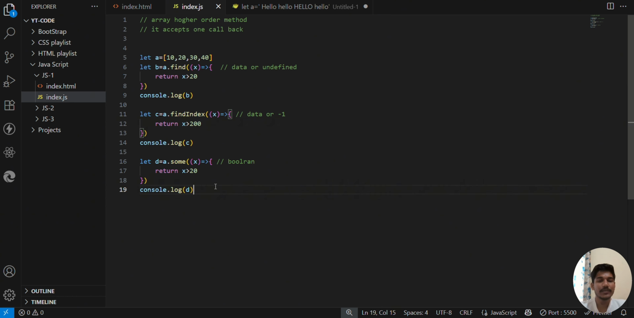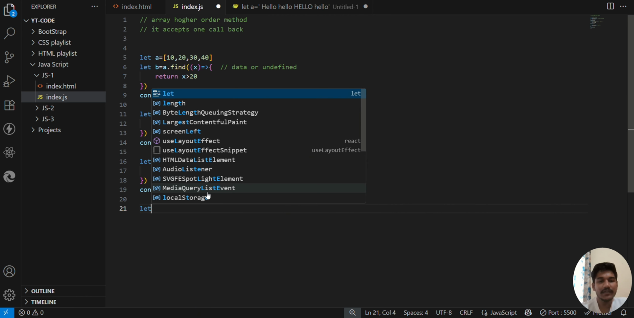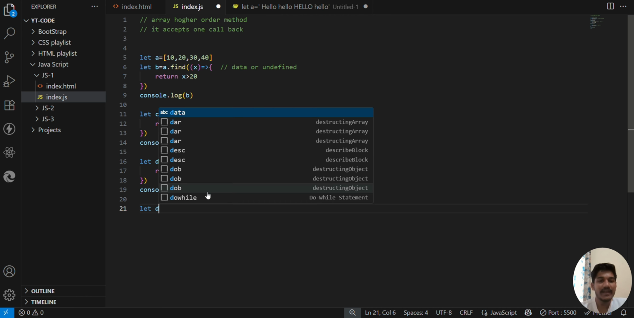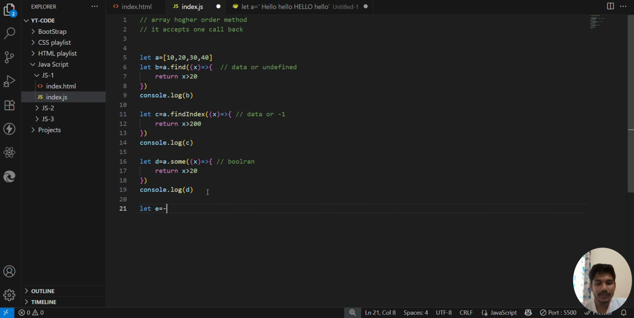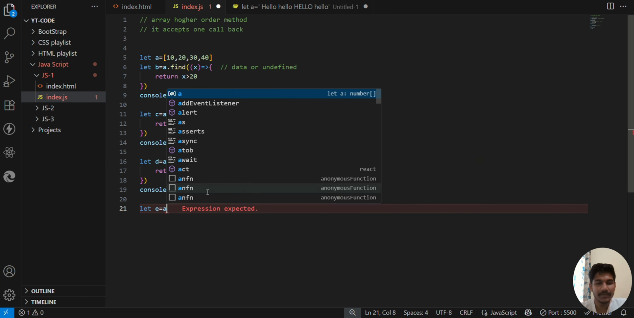Next, for this one also boolean. Why did it get true? Because here we are checking the condition. Now 30 is greater than 20, that means true. Here we will get it as true. Like that we have some and every. In every, what it will do is a little bit different compared to some.